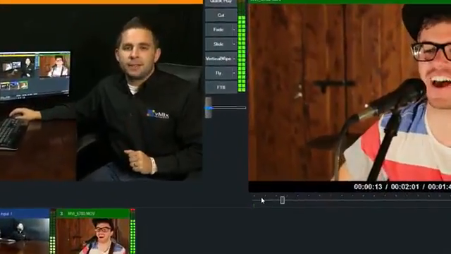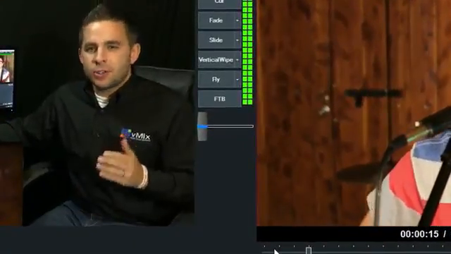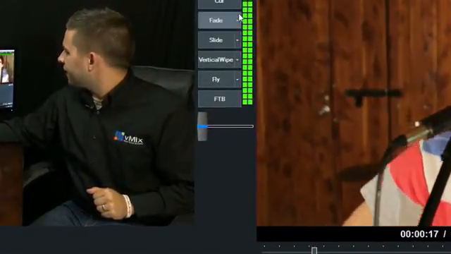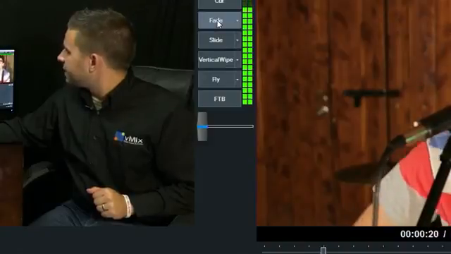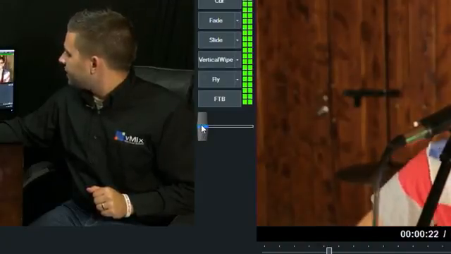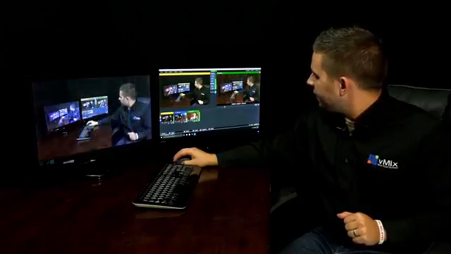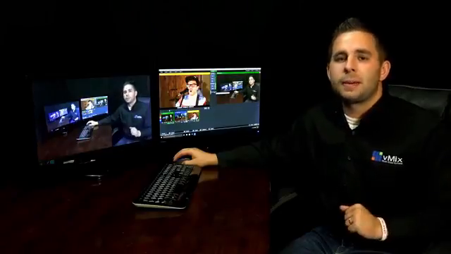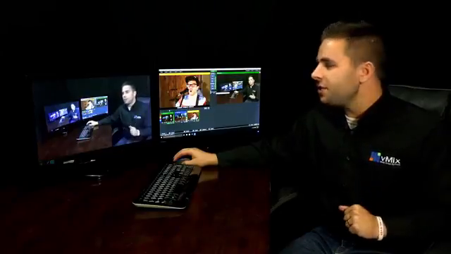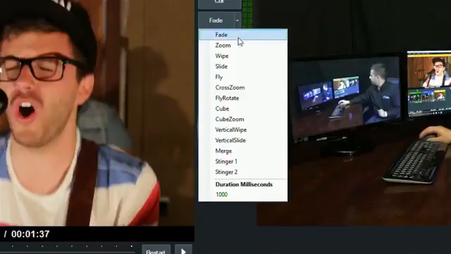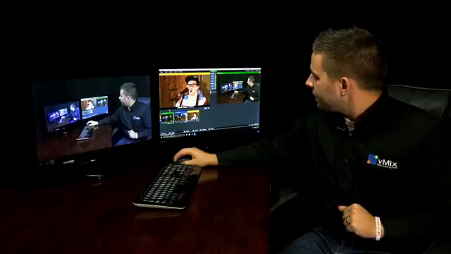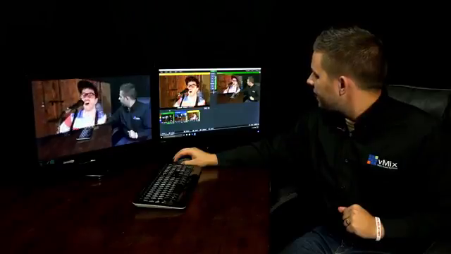Below the fade to black button is the T-bar. The T-bar is directly connected to the first transition effect. Here in our session, fade is our first effect, so when we use the T-bar, it uses a fade effect to transition from the program to preview window. If we change this effect, it changes the effect on the T-bar. So let's change it to fly. Now when we use the T-bar, it performs a fly effect.